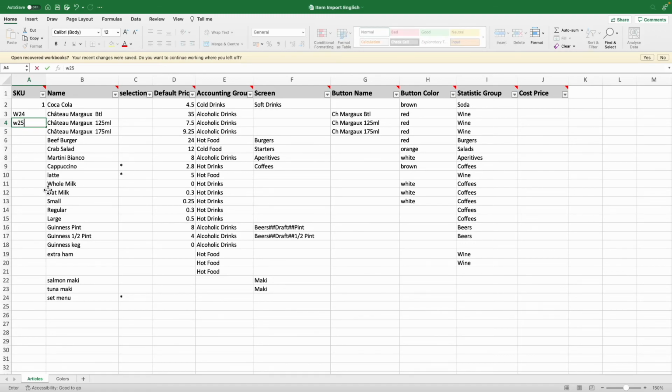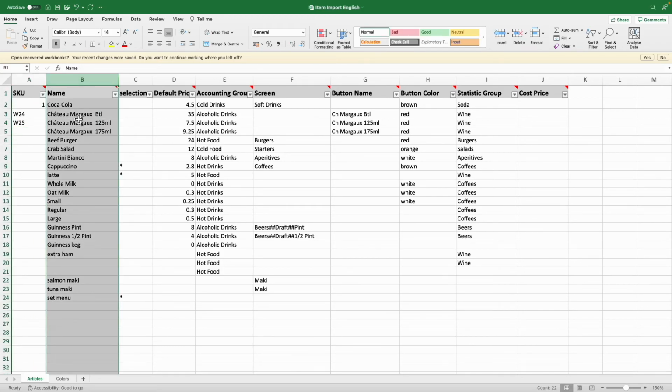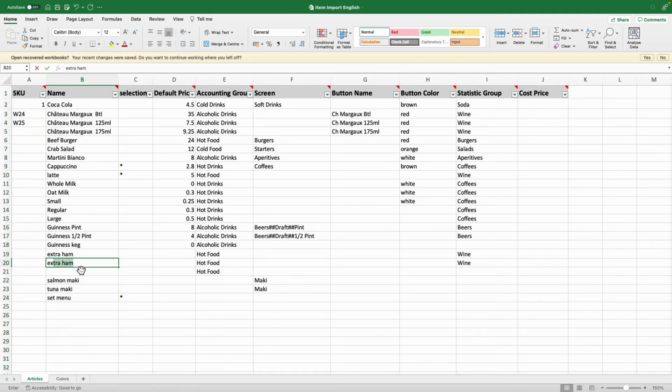Then the name column. In this column, you will list all the products that you want to create, sell, and offer to your customers, be it drinks, alcohol, food, add-ons, etc. Each item is unique. You can't name an item twice. If you sell, for example, wine by the glass and by the bottle, you will have to create one glass item and one bottle item.